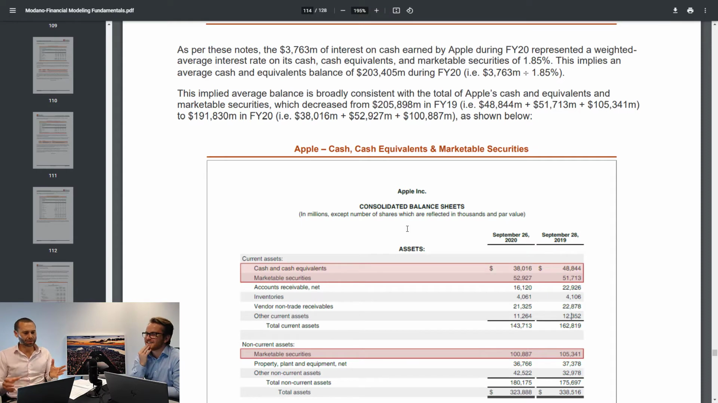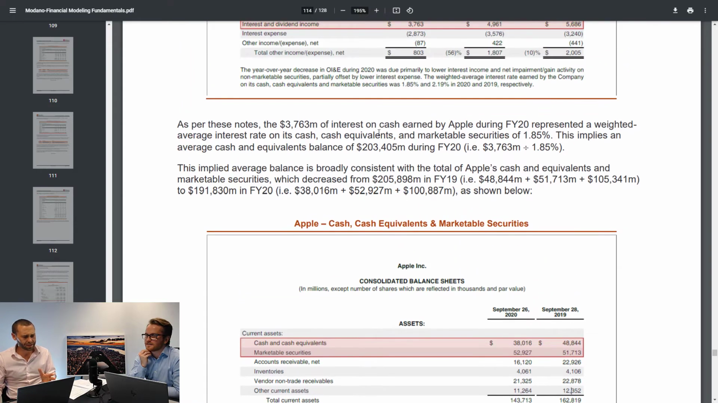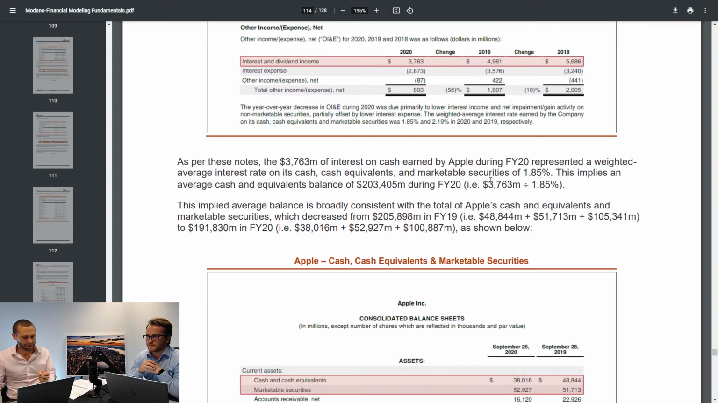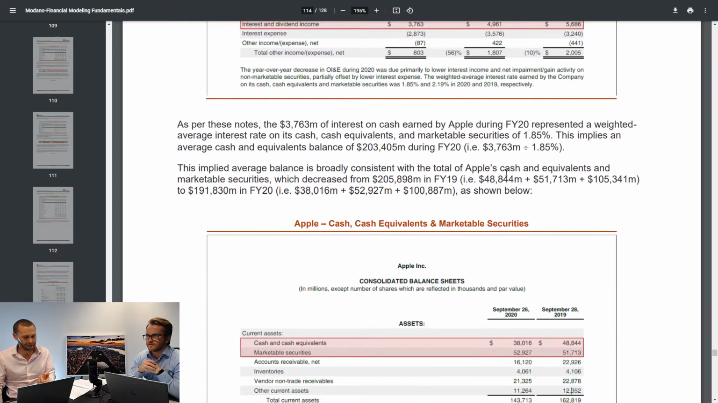So if you look at the notes, the 3,763 of interest and dividend income in FY20 represented a weighted average interest on its cash equivalents and marketable securities of 1.85%. Okay, so that implies an average, according to its notes in here, of 1.85%. Now, if you divide that interest by 1.85%, you end up getting 203,405 of total, so the denominator on that calc.